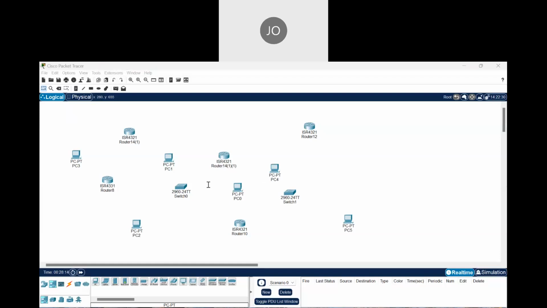All right. Part 2. Part 2 says you will connect the PCs to the switches. Click the category that looks like a lightning bolt labeled connections in the device-specific selection box. There will appear a series of cable types. Select the copper straight-through cable type.